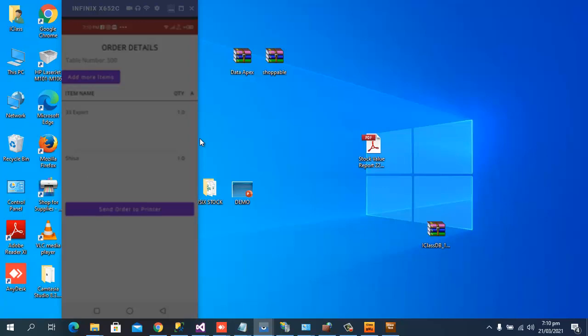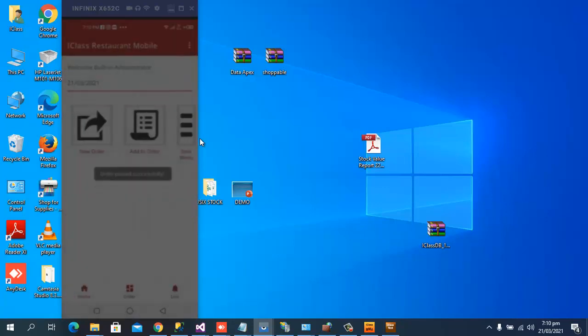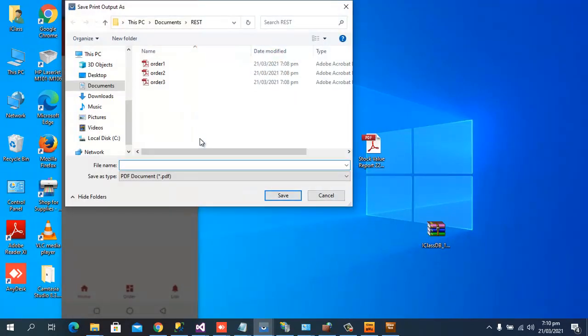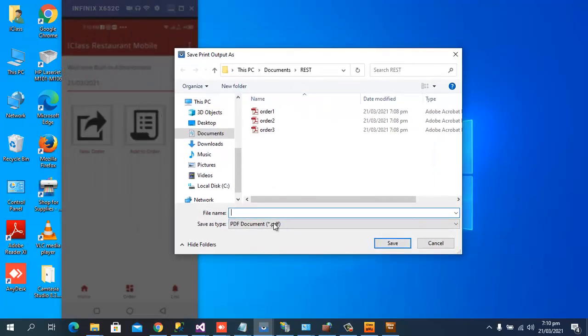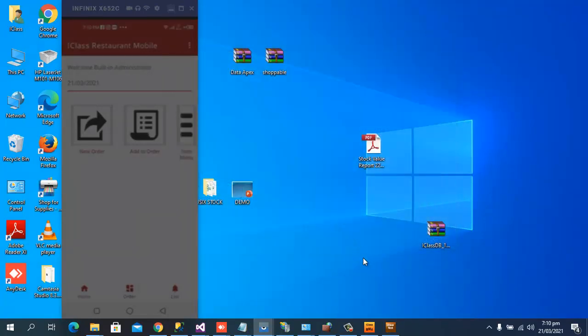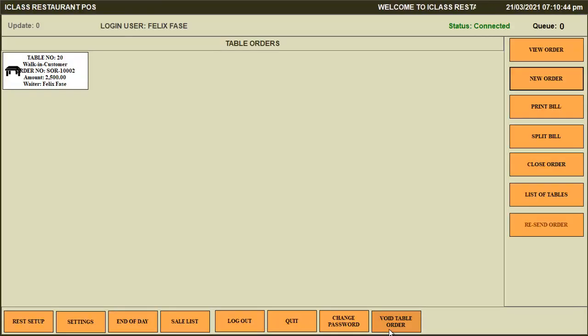So at the end, I'll say send the order. So the order has been sent. You can see it wanted to print. Let me say mobile 1. So that is the order.